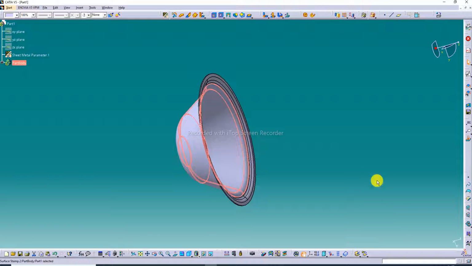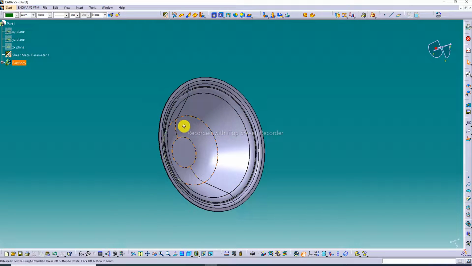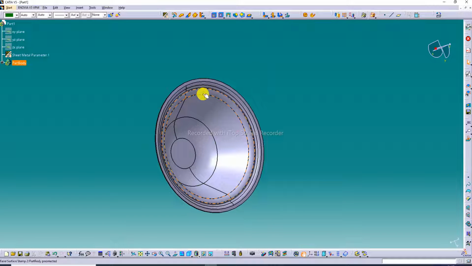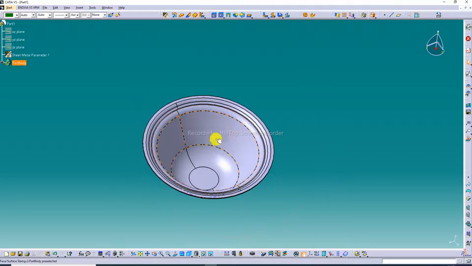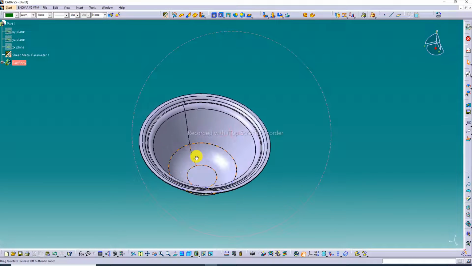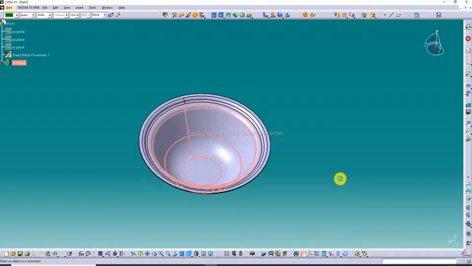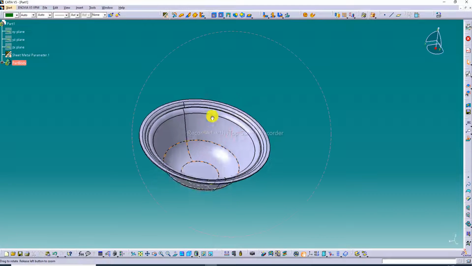Looking so perfect and nice here, all is correct. Double click here. This is perfect. 42 is better, click OK, this is perfect and correct.